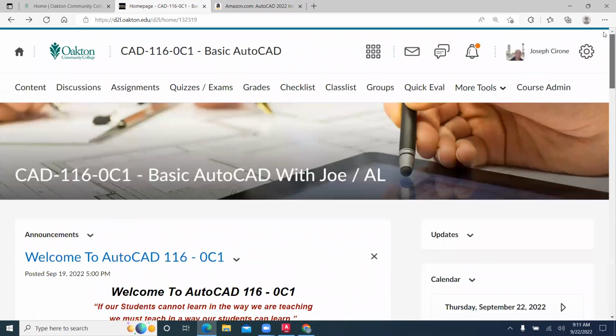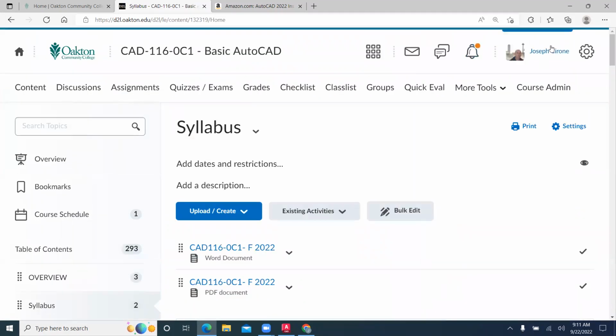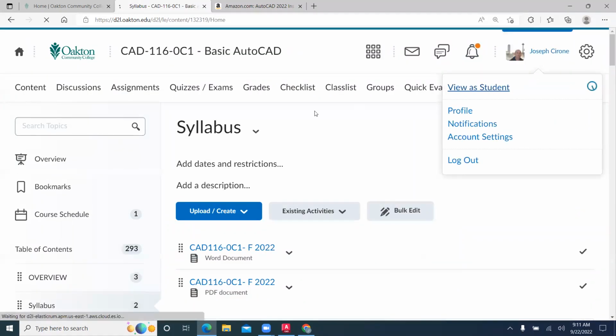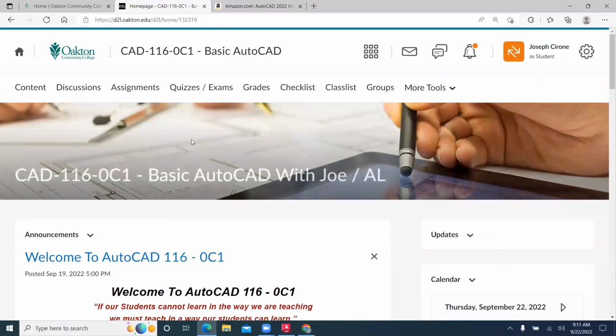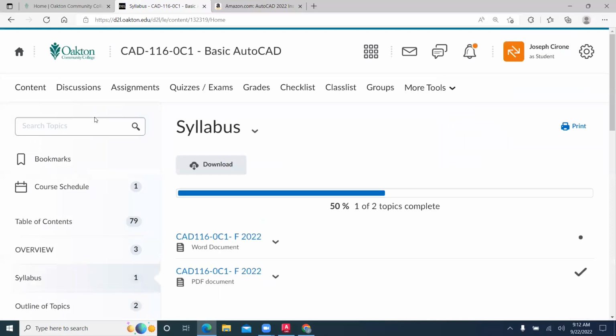All right, so as we take a look at the D2L course shell, we have content. The content area is where we'll post our drawings. I'm going to go in here as a student just to make sure that I see everything the same way that the students do. So under content, you have the course syllabus.